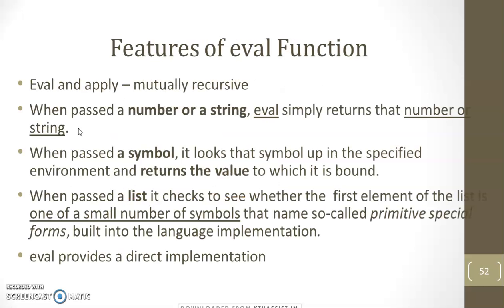Then features of the eval function: eval and apply, they are mutually recursive. When passed a number or a string, eval simply returns the number or the string as such. When a symbol is passed, it looks up that symbol in the specified environment, in which version it belongs to, it checks and returns the value to which it is bound. Okay, it will be checking for the environment and then it returns the corresponding value.